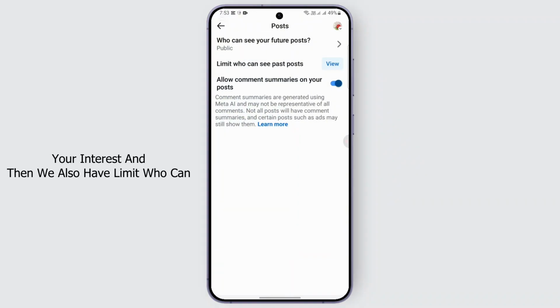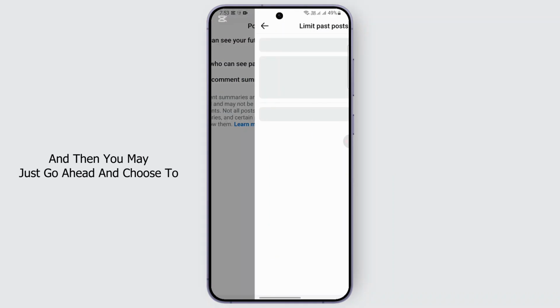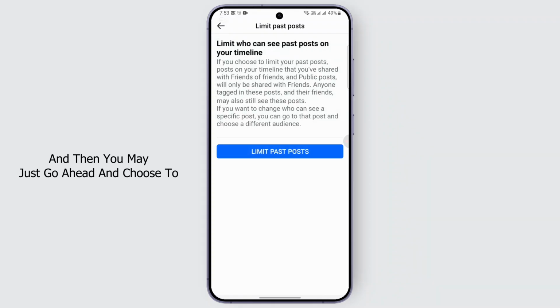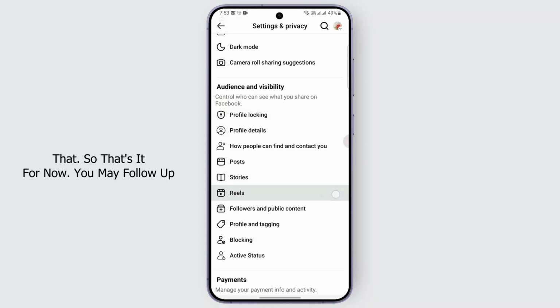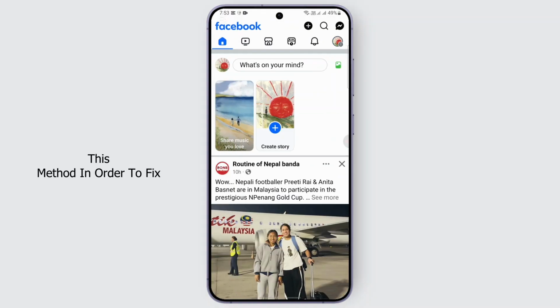And then we also have the option to limit who can see past posts. Tap on View, and then you may just go ahead and choose to limit your past posts, or you may fix that. So that's it for now. You may follow this method in order to fix the post limit on Facebook.